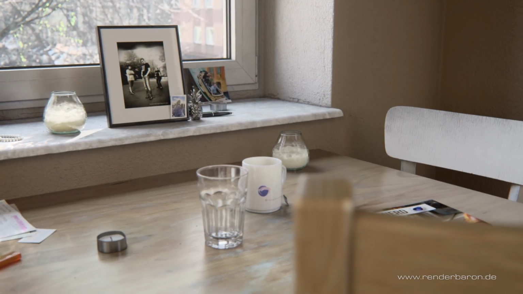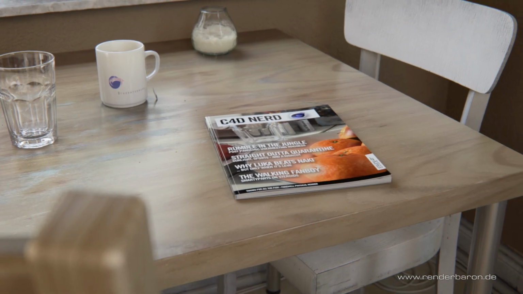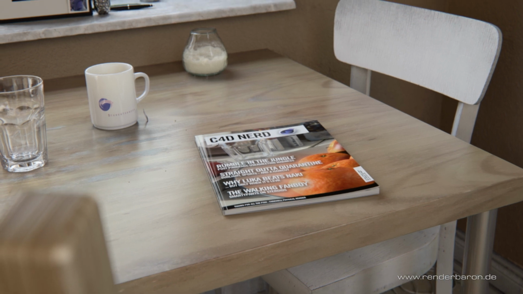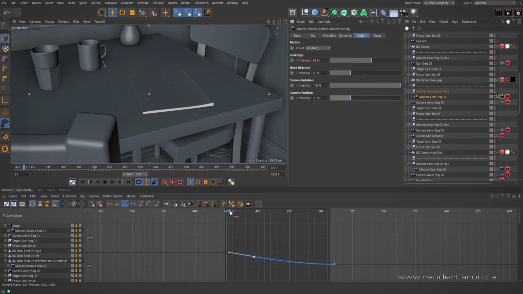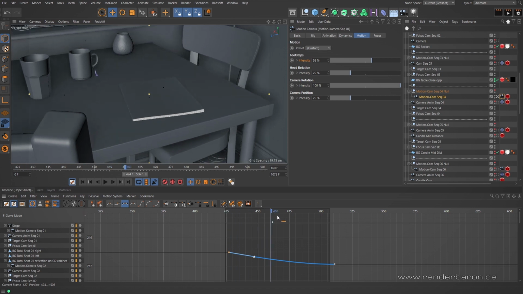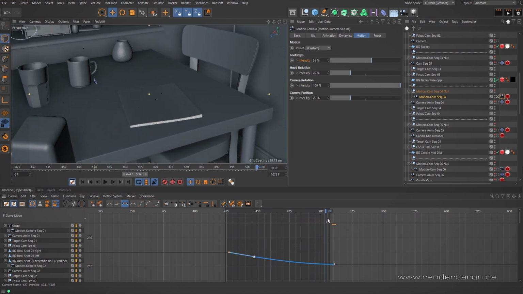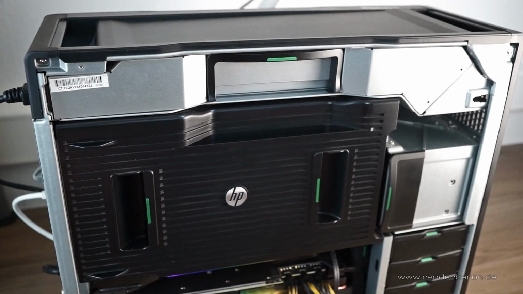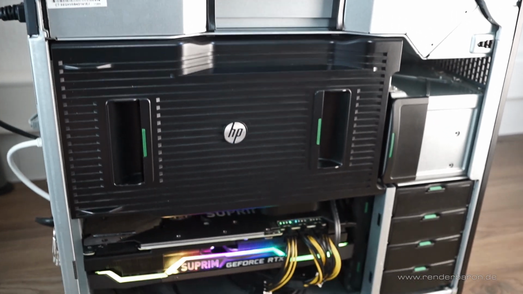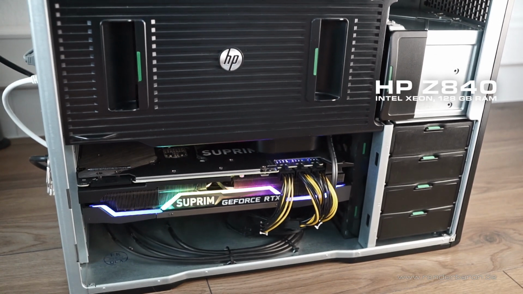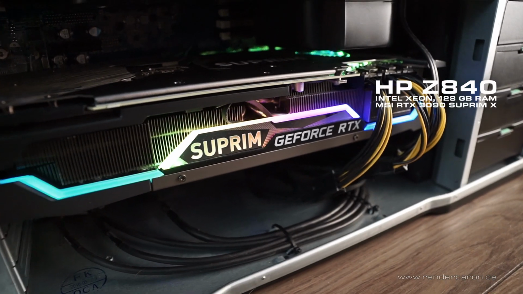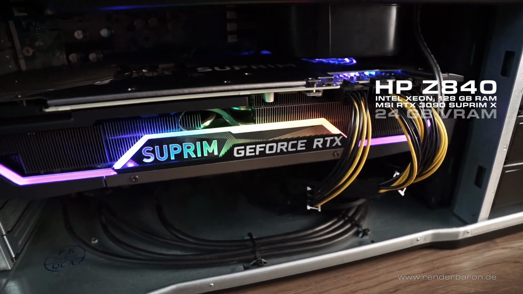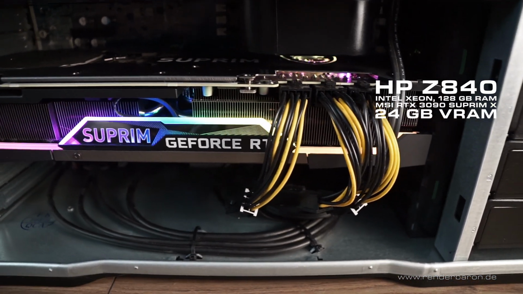The realism is underlined by a camera animation that simulates the behavior of a handheld camera. The camera animation is based on simple keyframe animation, which is then spiced up with procedural movements by Cinema 4D's Motion Cam. The animation was created and rendered using an HP Z840 workstation with 128GB of RAM and an MSI 3090 Supreme X GPU with 24GB of VRAM.